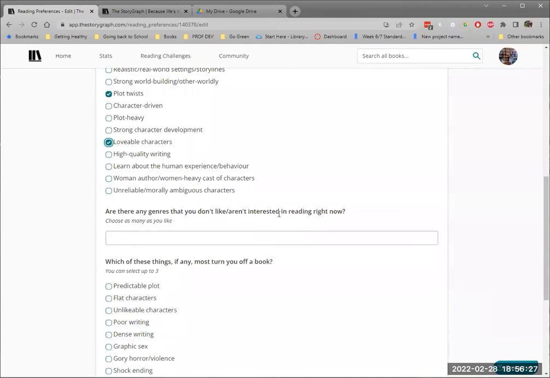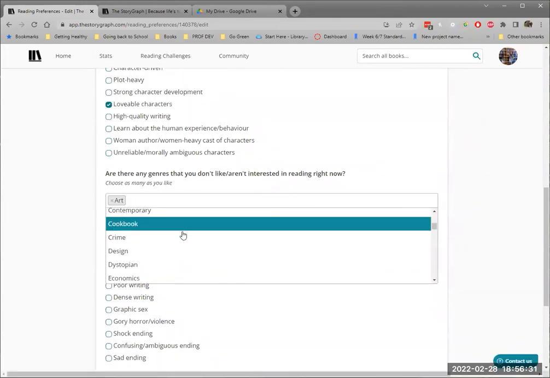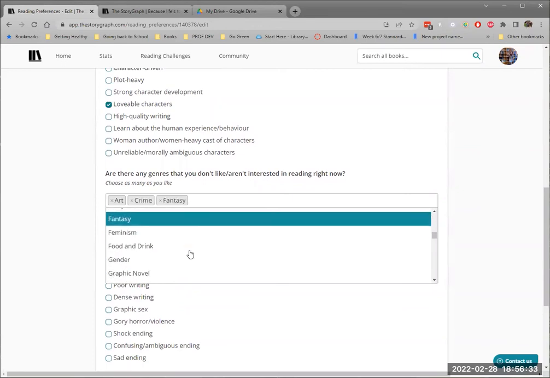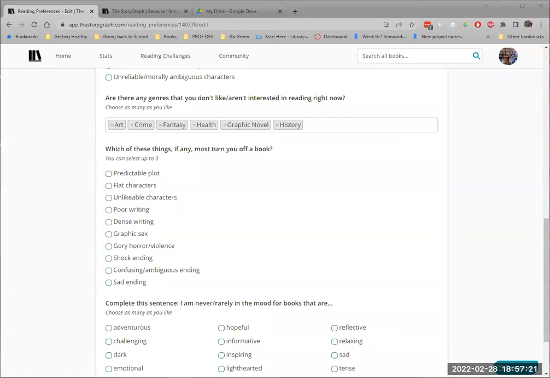For this next section, pick genres you are not interested in reading. You can pick 1, 2, or as many as you want. Which of these next things are going to make you want to quit reading your book? Let's pick predictable plot, graphic sex, since you will probably be reading YA books, and confusing, ambiguous ending.